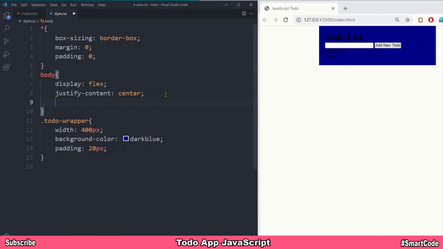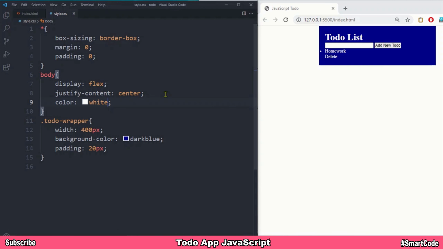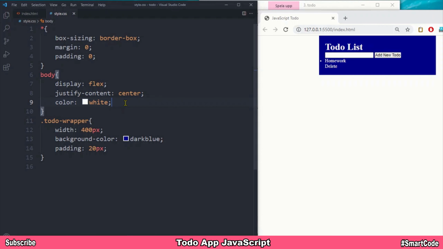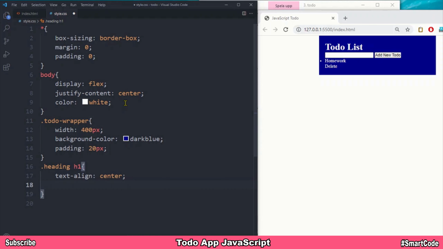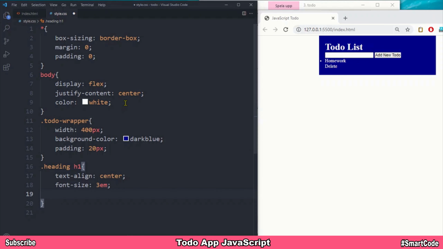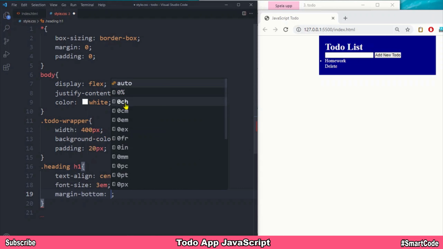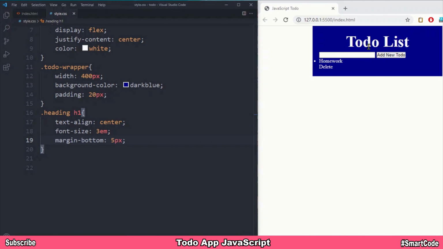And I think in the body, we can even put the text color property, right? And now we will target the heading and we'll increase its size and put it in the center of the container, and we'll apply some bottom margin. So now we are going to style this input area, which consists of a button and a text box.